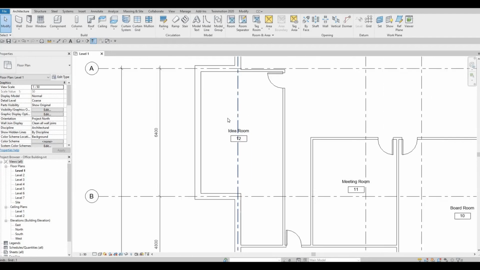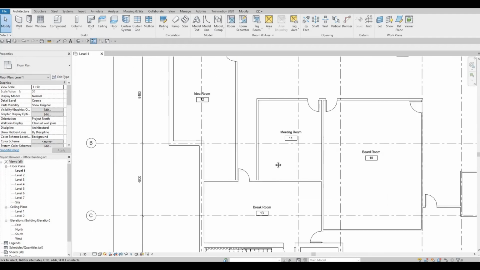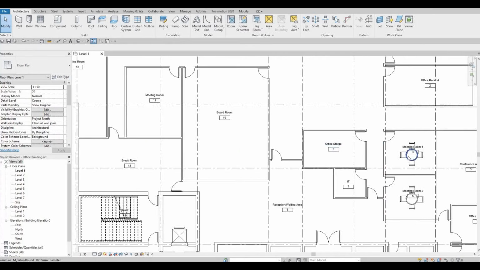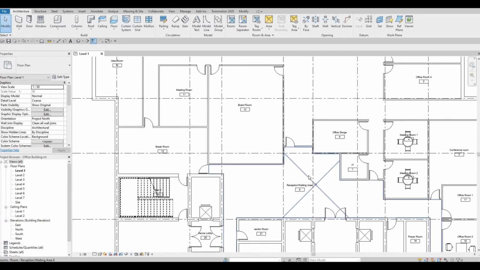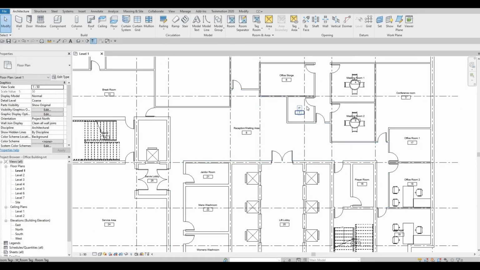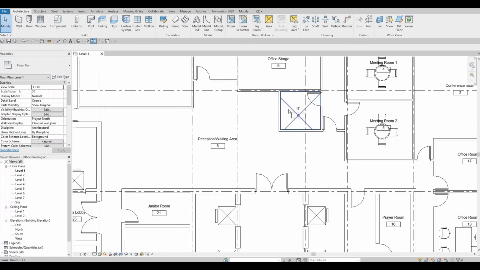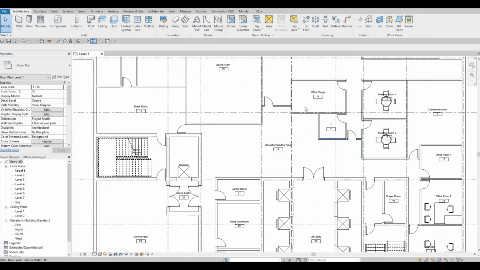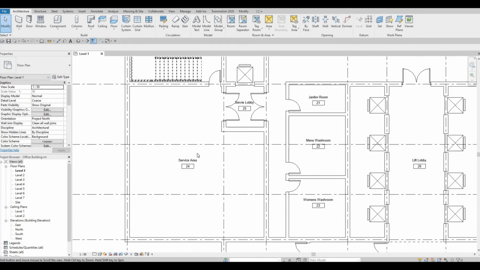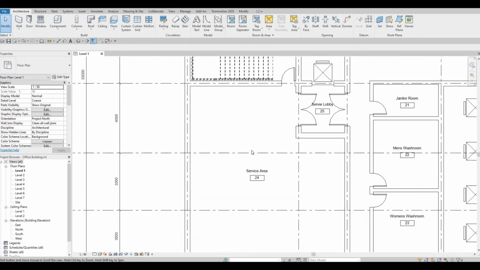So idea room, just some lounge here. Meeting room is same thing, probably a bigger diameter or radius table. We could add in some tables here for the reception. And then we have the IT, so like the server stuff, and of course the men's and women's washroom. The service areas for the building.